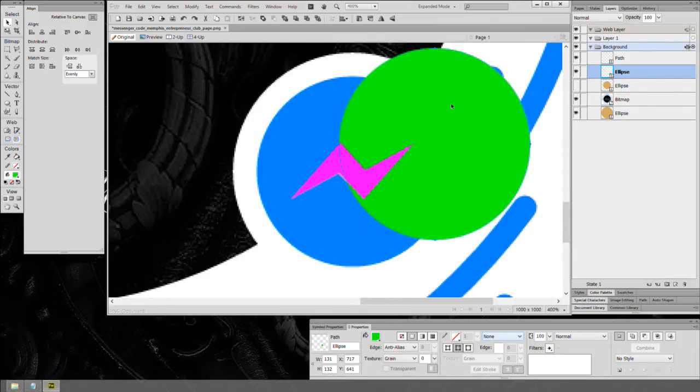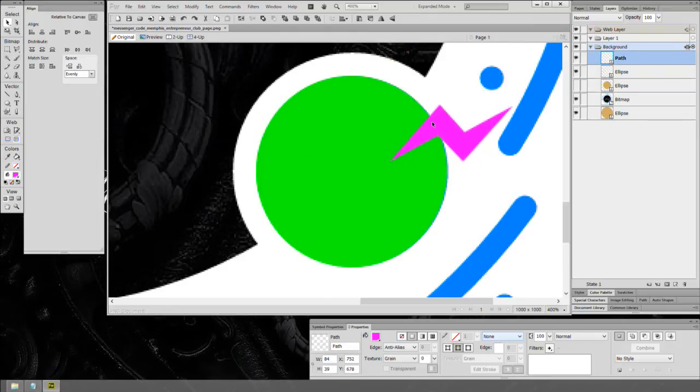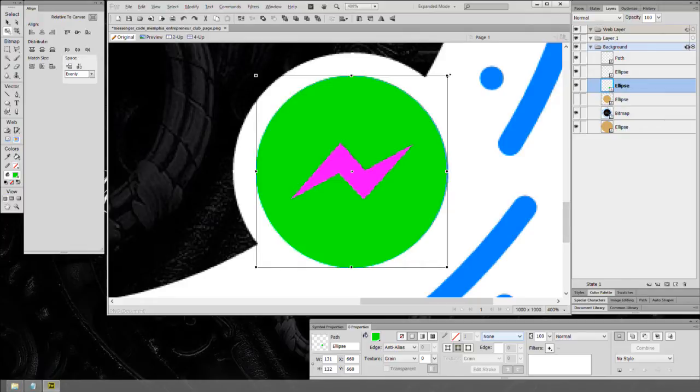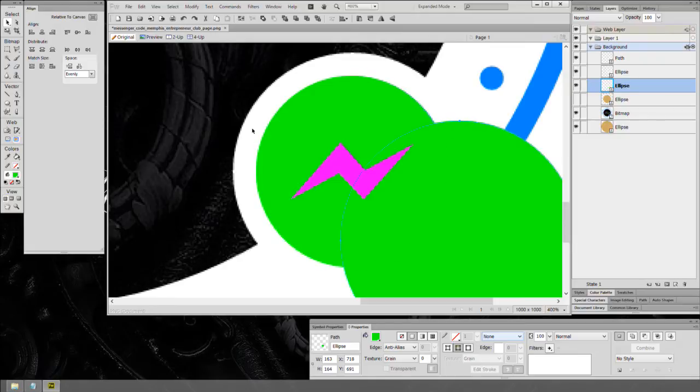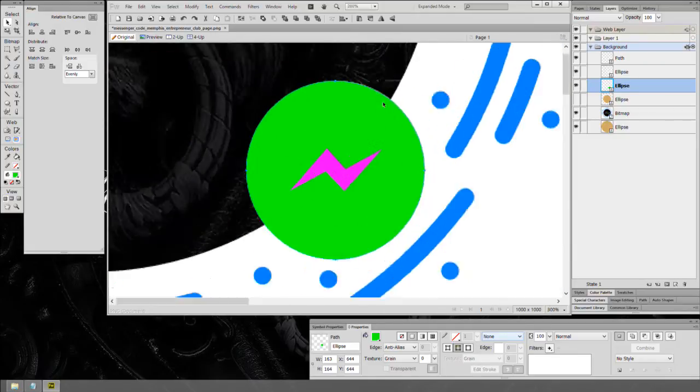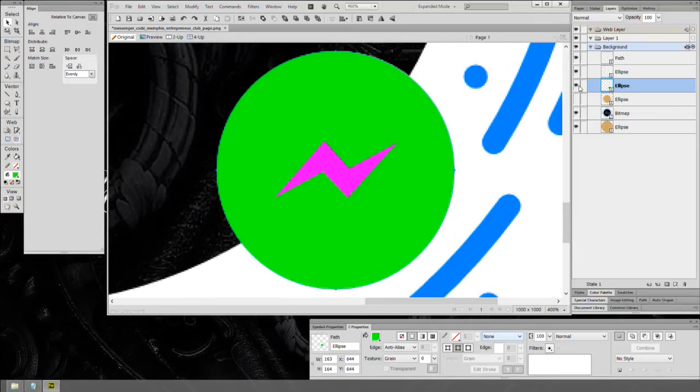All right, so I've got this circle and I've got this lightning bolt. I'm going to duplicate my circle. And I'm going to take the original circle and transform it again from the center, holding Alt as I transform it, out to this white outer edge of this circle in our profile image right here. And I'm going to hide that.